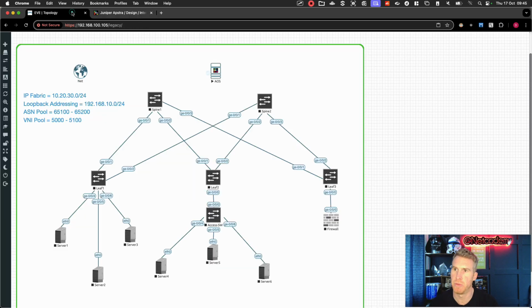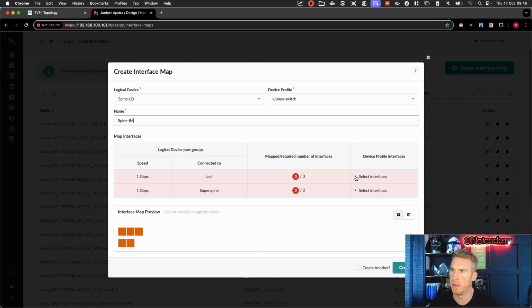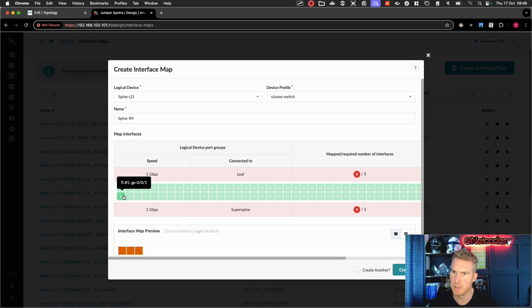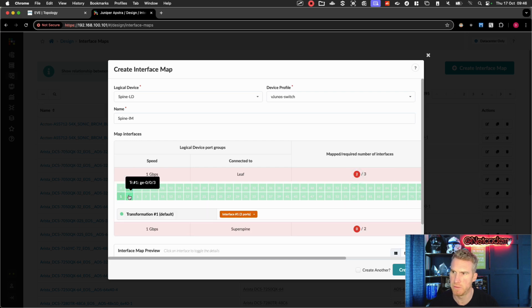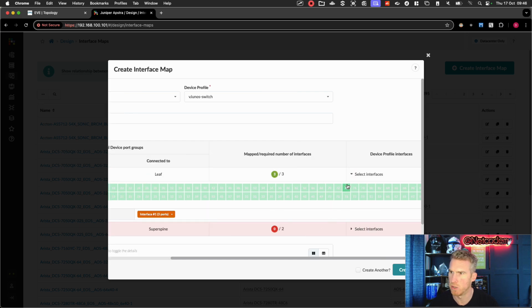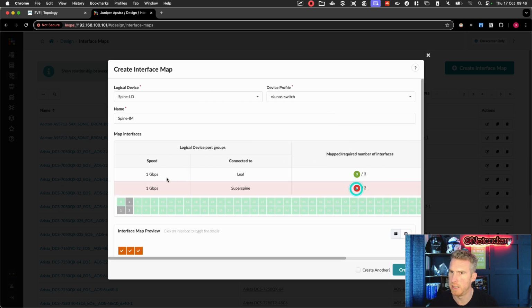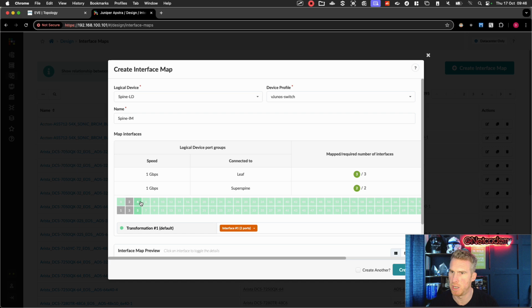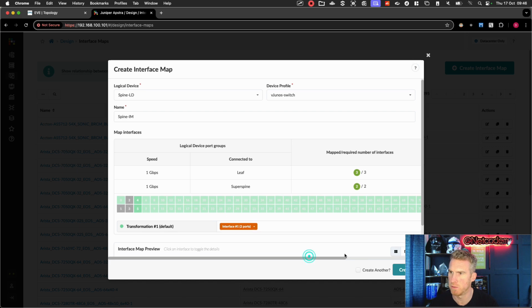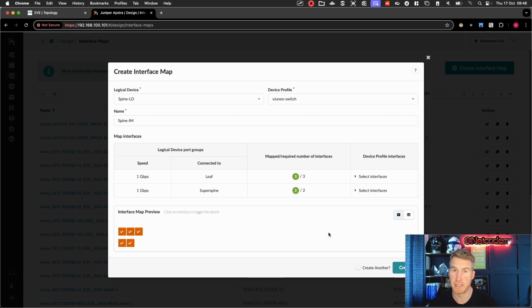I just know that for the spines it's GigE 1, 2 and 3, to leaf 1, 2 and 3 respectively. So it's just a case of selecting the actual interfaces, and you can now see that's gone green, and then selecting the super spine connections, which aren't there yet. That will be for a future video, but I'll do 4 and 5 for obvious reasons. And that's it. That is our interface map created for the logical device.